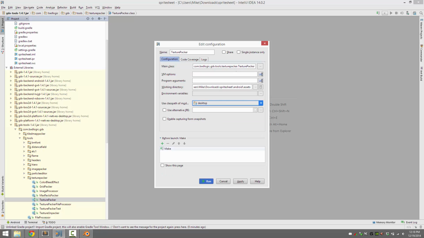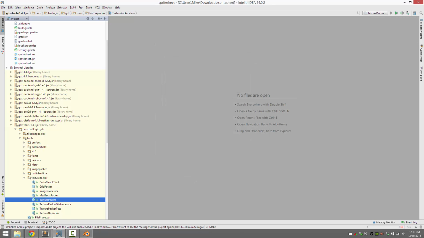Now this guy takes a couple of parameters. At the very least, it takes the folder that has the sprites, the source sprites in it. So that is Sprites, and it takes the destination folder, which is Spritesheets, and then it actually takes a name. We'll go ahead and call it Jet Sprites, like so. All right, and in theory, I've done this right. Go ahead and run it.